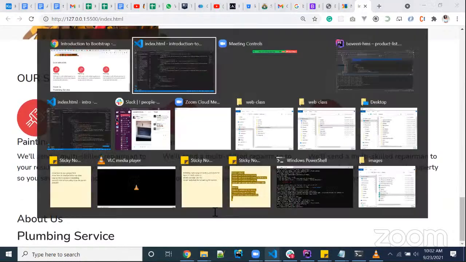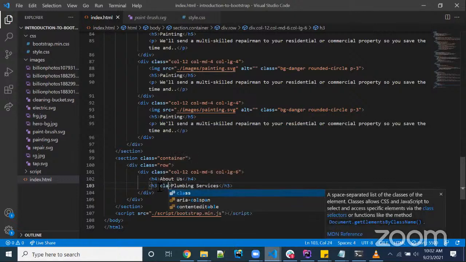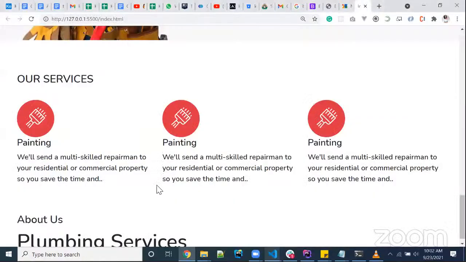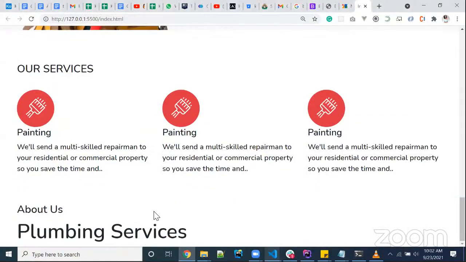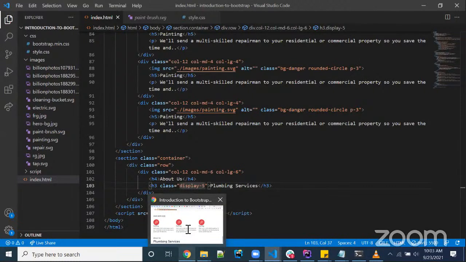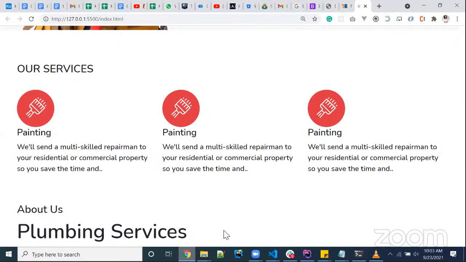Okay, so for the size, let's increase the size using Bootstrap font. I'll use display 5. Display 5 is for the thickness and for increasing the font size of a particular text. And then for the color, I'll be using white. So that will also come from a Bootstrap class.